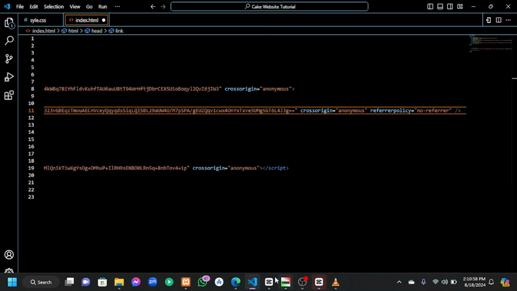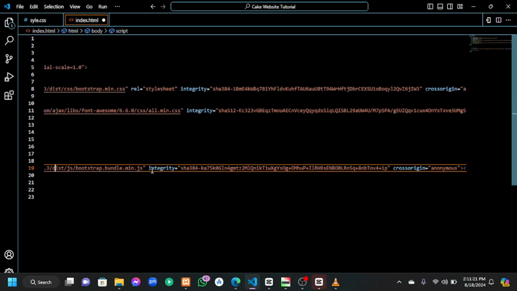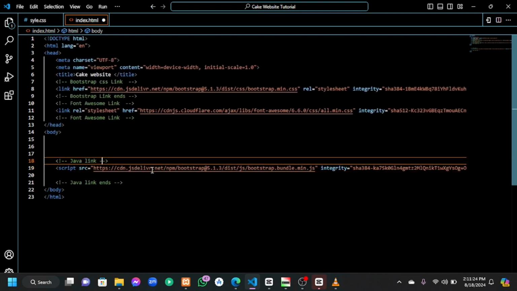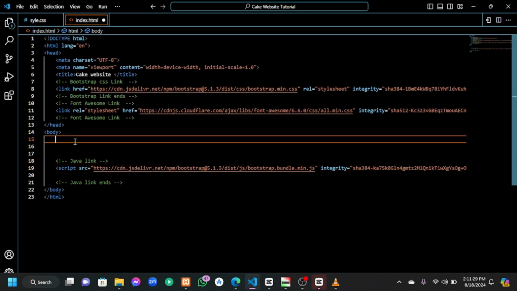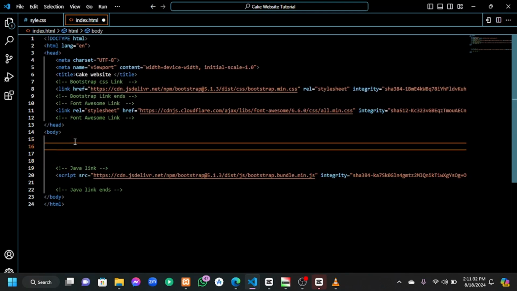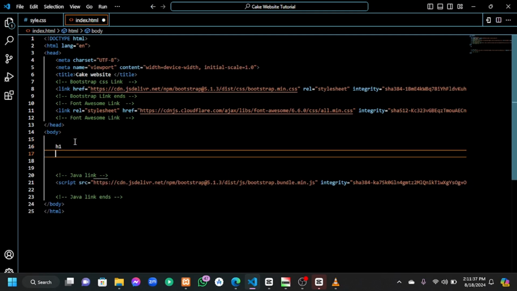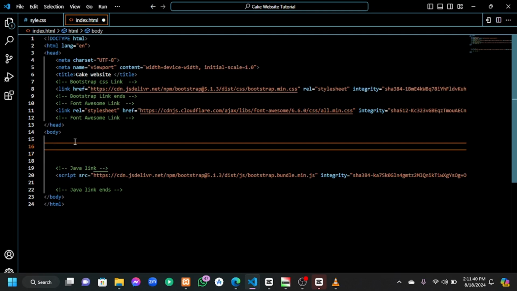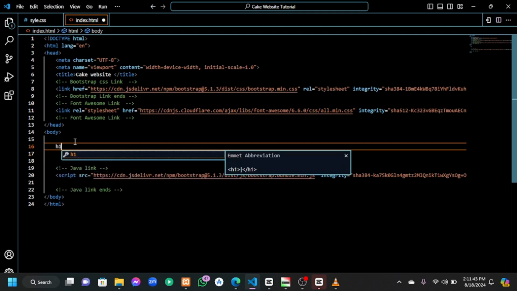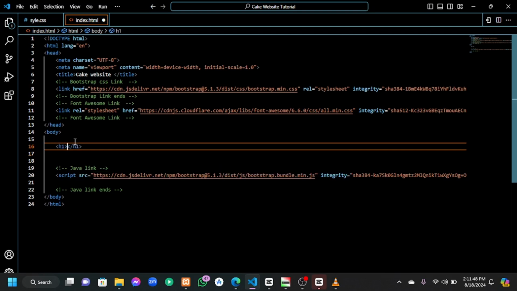So let's head over and test this out. Here in this body, just for testing, we are just going to write h1. We are going to use the Emmet abbreviation. Let's just write Pick Websites.